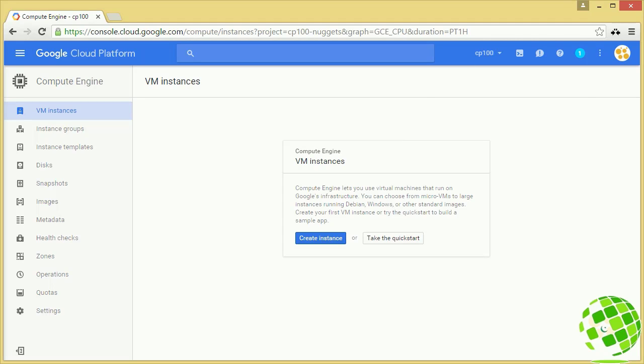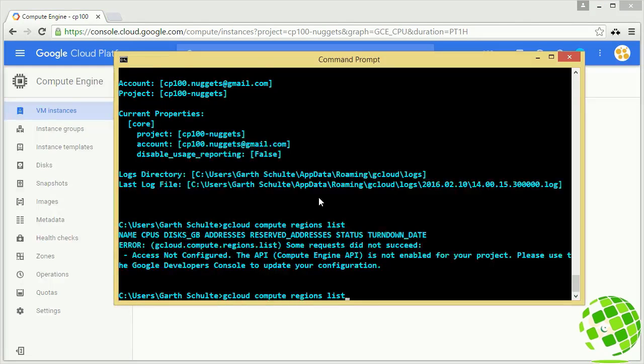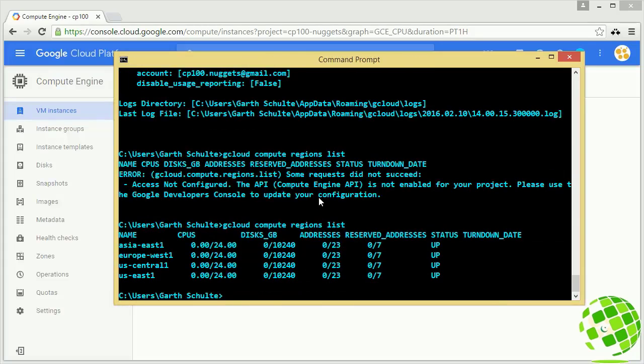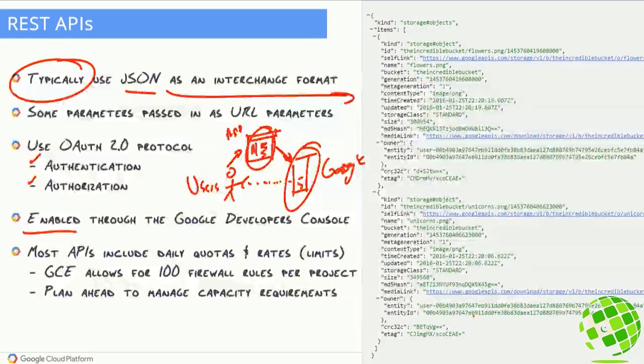So that took a couple of minutes to do, but now if we head back here and rerun our command, we should get a list of regions, and they're there. There's all the regions. Cool. So don't forget to enable your APIs before you use them.